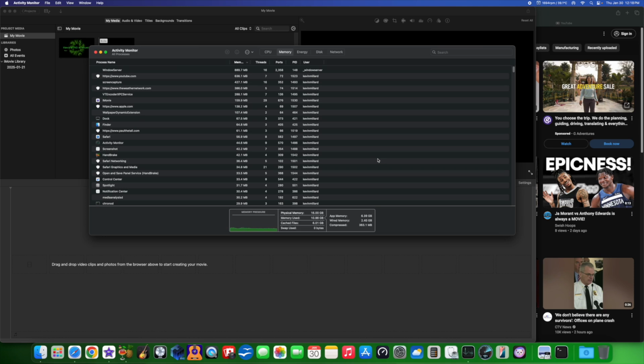Handbrake is, oh yeah, here's Handbrake. 42.1 megabytes before we dump a file in there and start compressing. Then it's going to use a bit more RAM and it's going to chew the hell out of our processors.